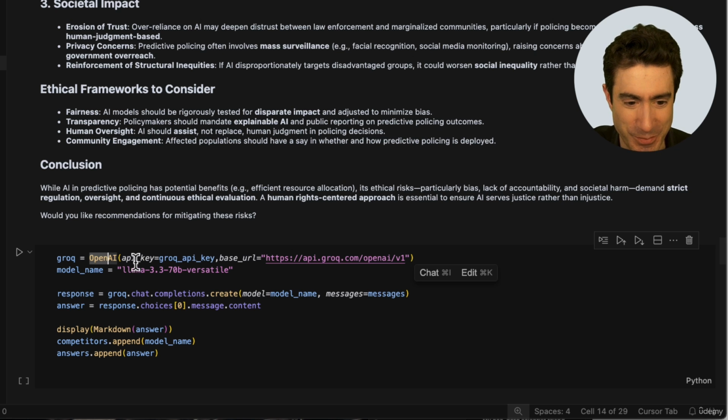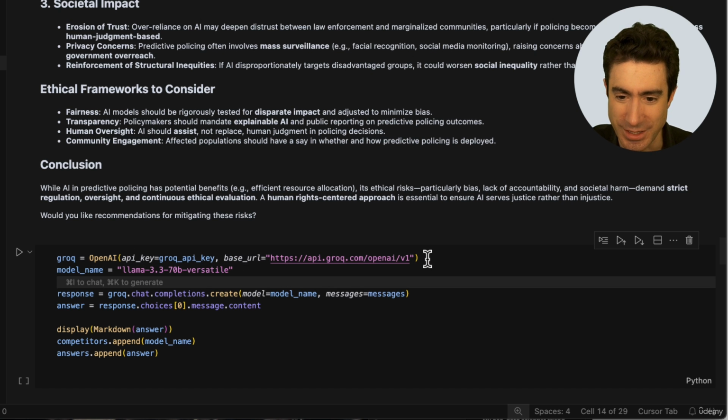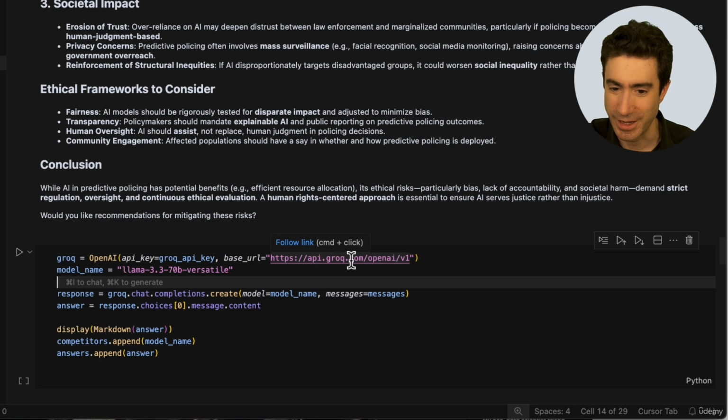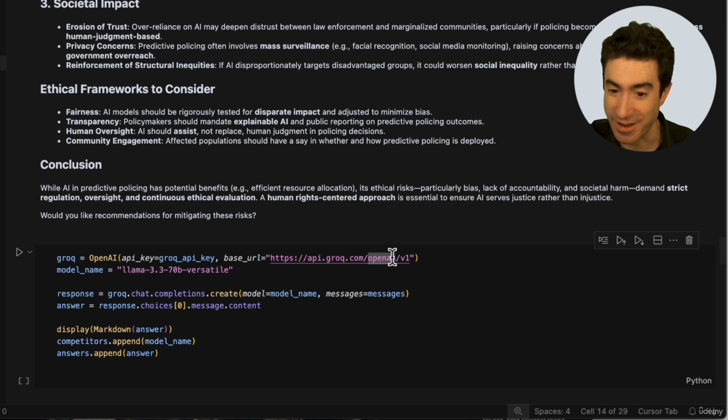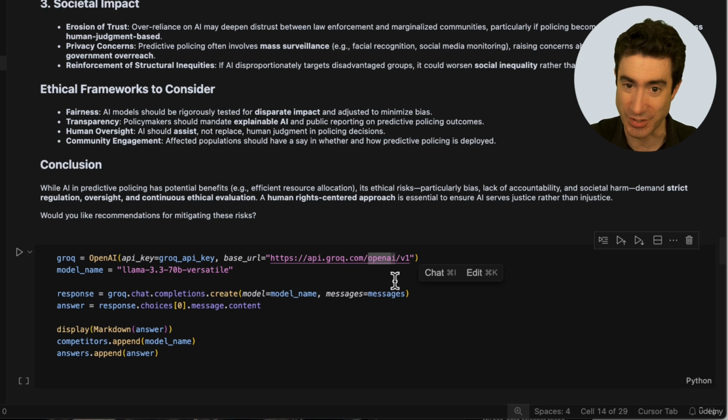They have their own too, but you can use OpenAI's. You pass in their key and the base URL, which looks like that. And you can see, as with Google, they've got an endpoint which has the word OpenAI in it because it's an endpoint that's designed to be compatible with OpenAI.